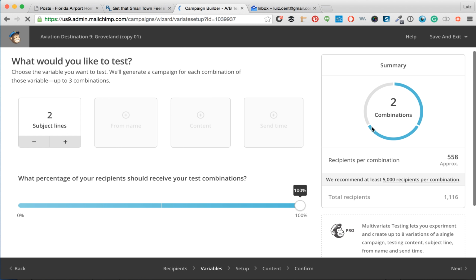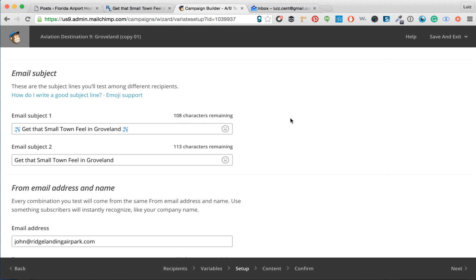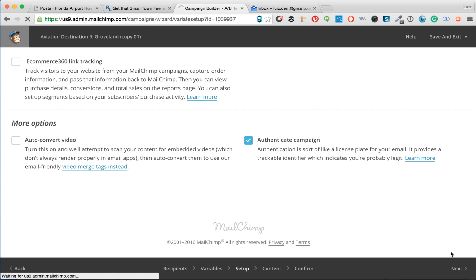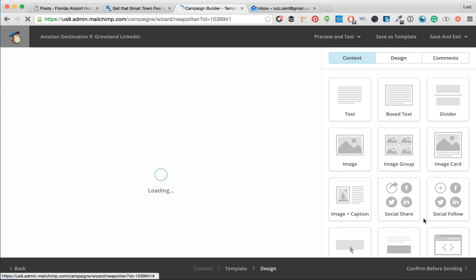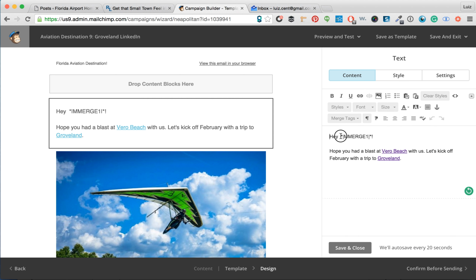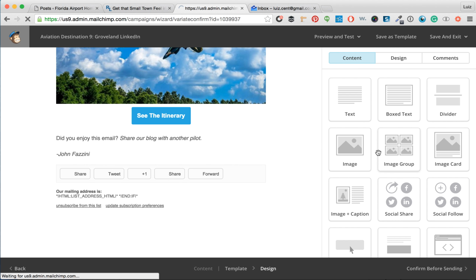So variables stay the same. This changes. Instead of copy 1, we're going to add LinkedIn. And we're also going to add LinkedIn to the tracking. And for the content, this is very important. I've messed up on this before. LinkedIn did not import all the names, so we have to get rid of this merge tag with the names where it says hi merge one. We're just going to say hey there. Now that's saved. This is ready to go.